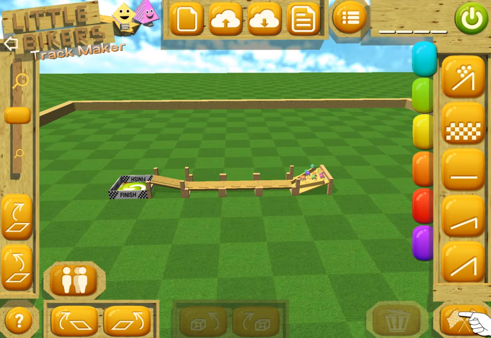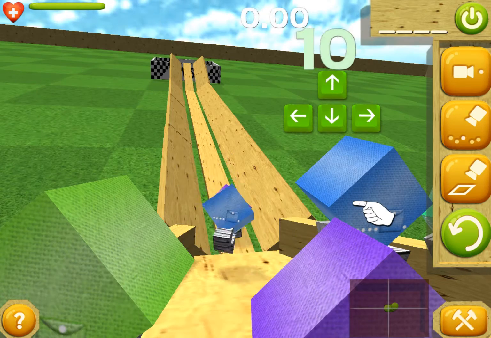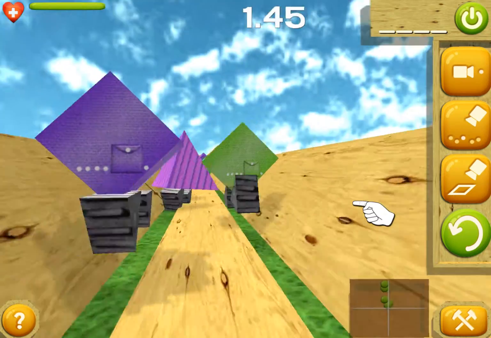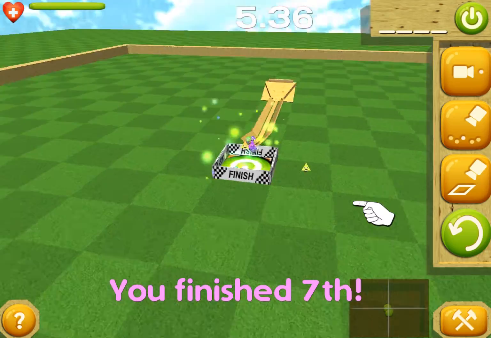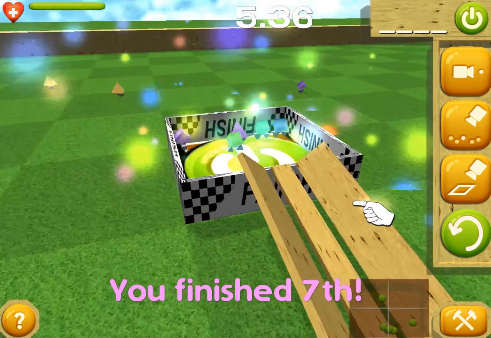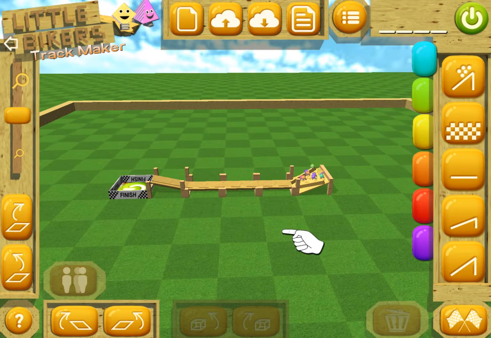and let's test again, hitting the flag button. While driving, we can operate the cursor keys and try to get past. Oh well, I got the 7th position, not bad. So, looks like it's been successfully tested now, and we've got a working track.